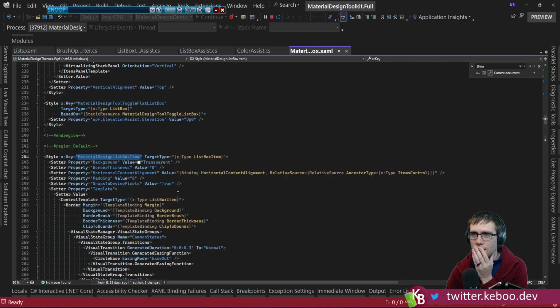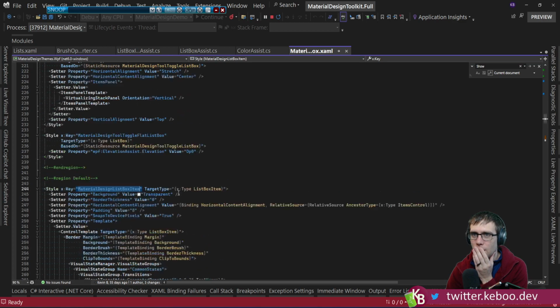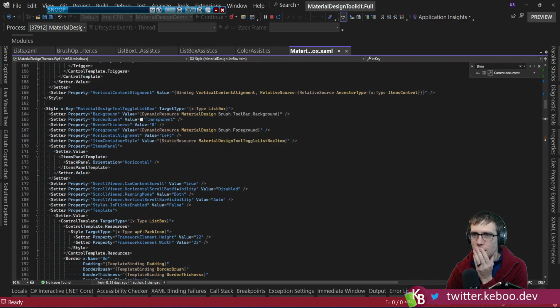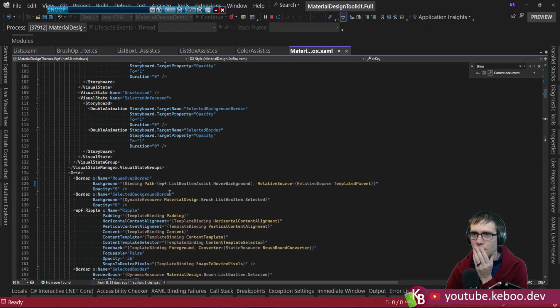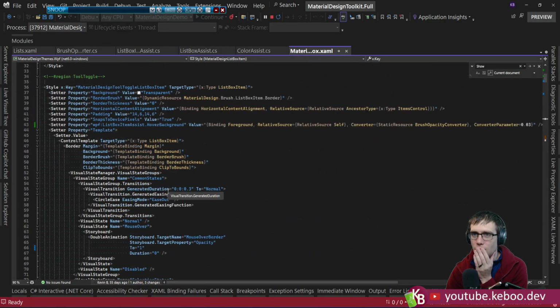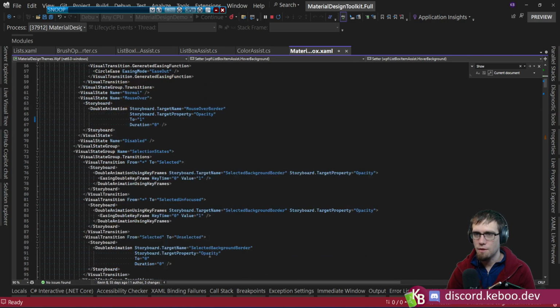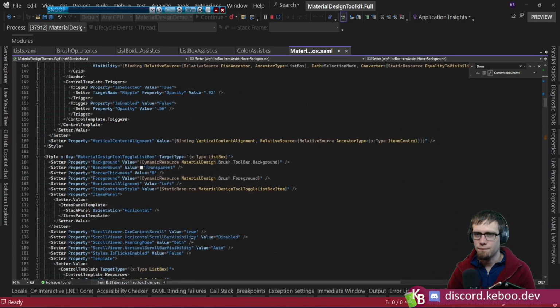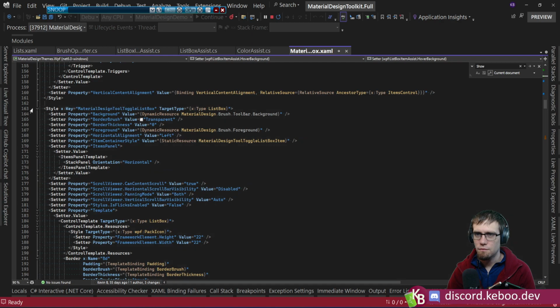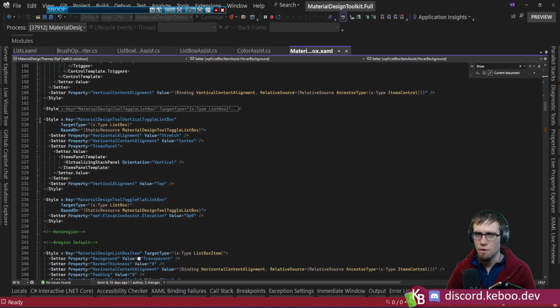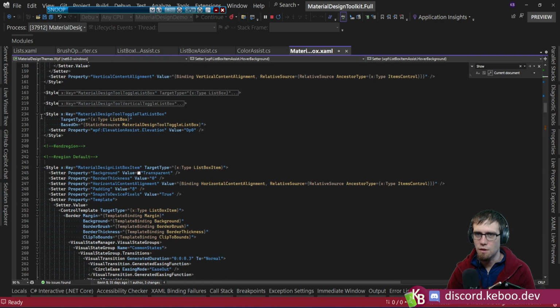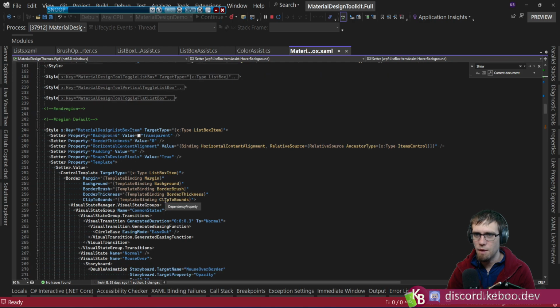Now, this is the list box item. What did we edit? I think we edited the wrong thing. So it looks the same. Yeah, look at that. We did the tool toggle. Well, that's not what we wanted. We're going to copy this line and bring it down lower. Note to self, pay attention to what you're doing.